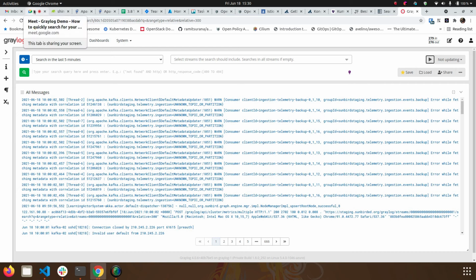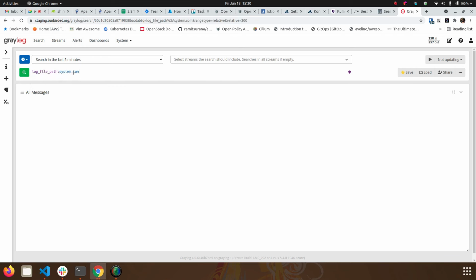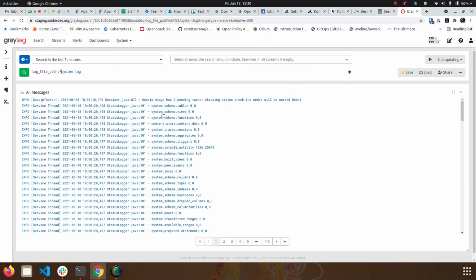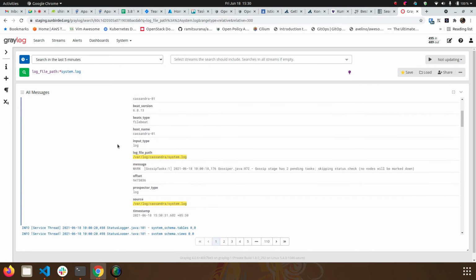Okay, quick question. What all logs are not available here? All the logs are available. So you want to see Cassandra logs? It is very simple. You just give the log file path, and I know Cassandra logs end with something like system.log. I don't care about the path, so I'll just give a star, and I know the Cassandra logs are coming as system.log.